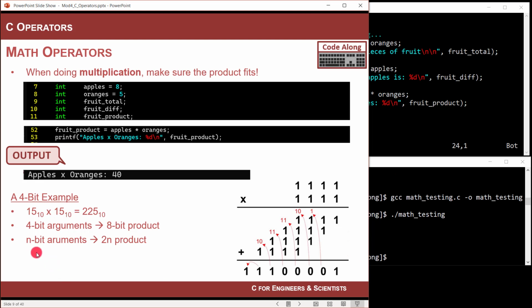And you can see that if you did a 4-bit example of two unsigned numbers, the largest number you could hold in a 4-bit integer is 15. That would be 1111. So 15 times 15 is 225. If you look at what the answer would be, it requires 8 bits. Okay. This is what 225 looks like in binary.